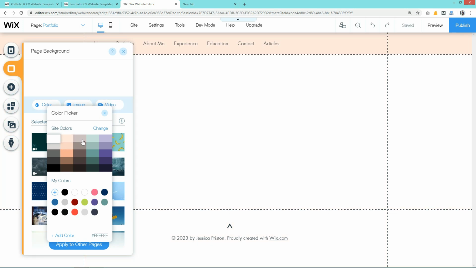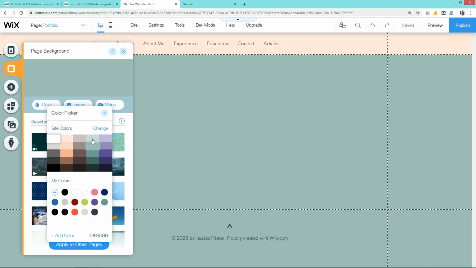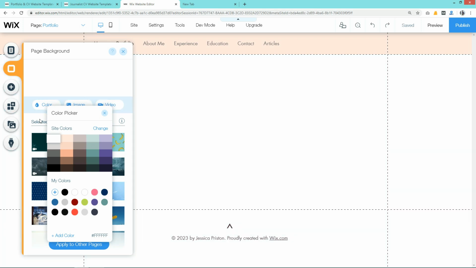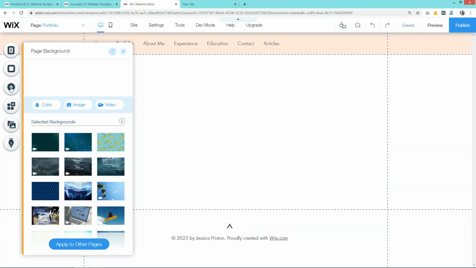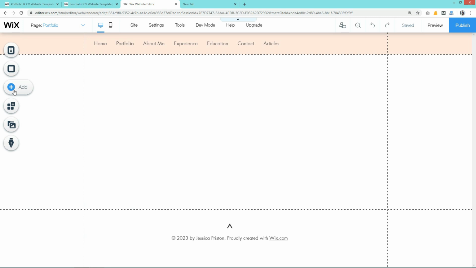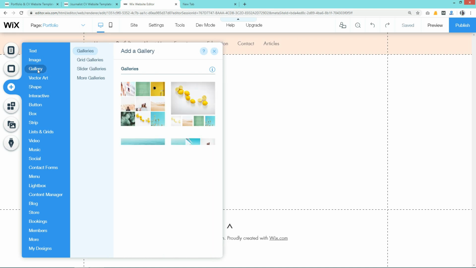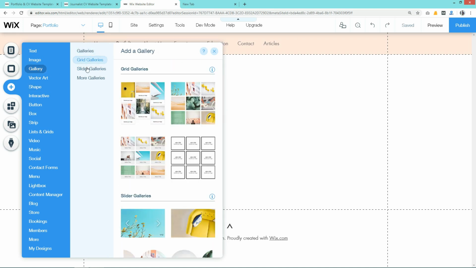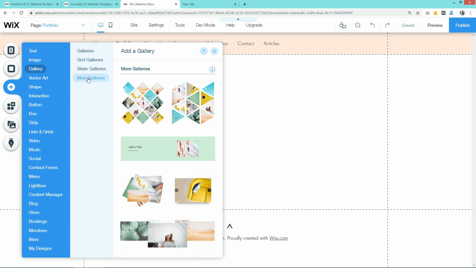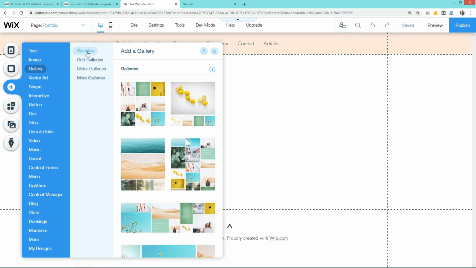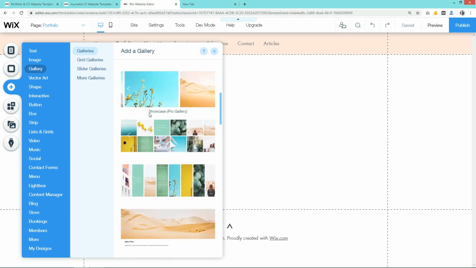So I will leave it white itself. I don't want to change the background color. Now if you want to add any content on this page, click on this plus icon, and I want to add some gallery. So click here, gallery, and here we have different types of gallery. So select any of these that you want to add on your web page.